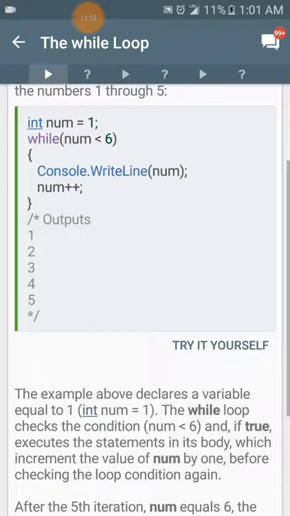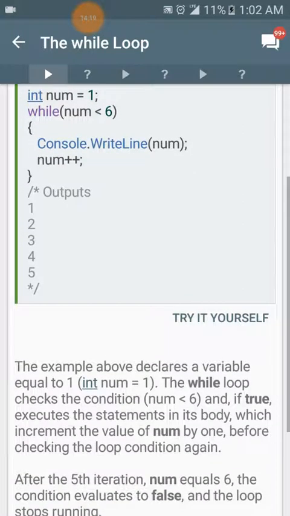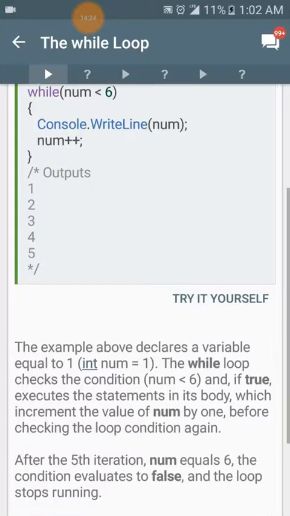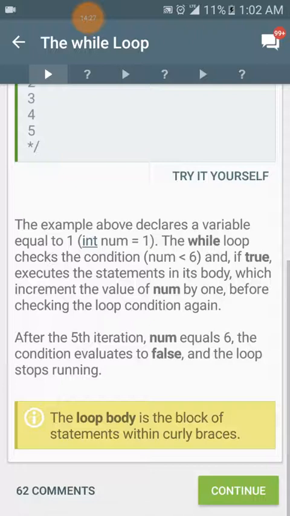The example above declares a variable equal to 1 with the statement int num = 1. The while loop checks the condition num < 6, and if true, executes the statement in its body, which increments the value of num by 1 before checking the loop condition again. After the 5th iteration, num equals 6, and the condition evaluates to false, and the loop stops running. The loop body is the block of statements within the curly braces.